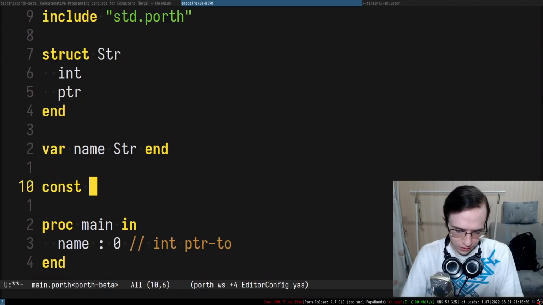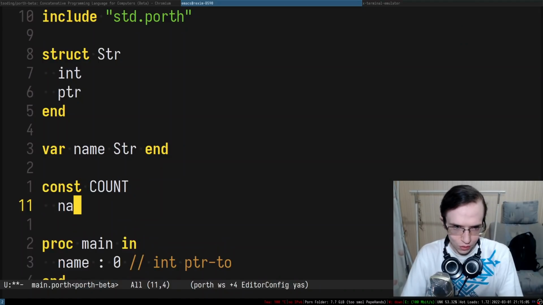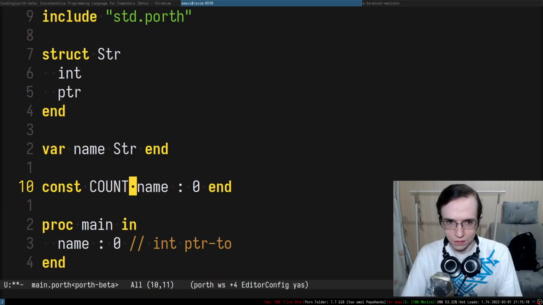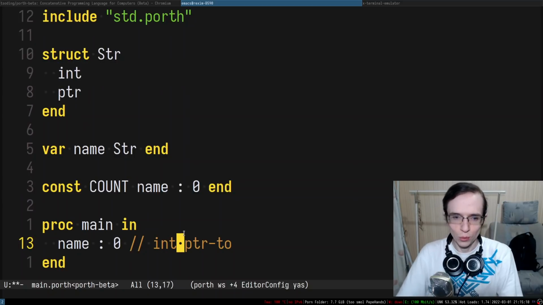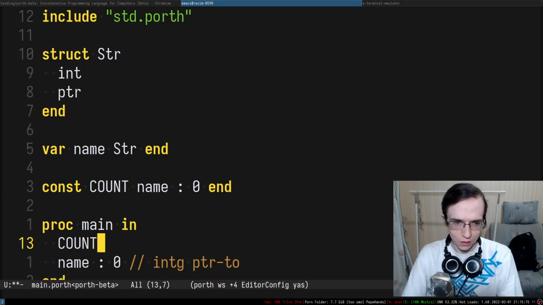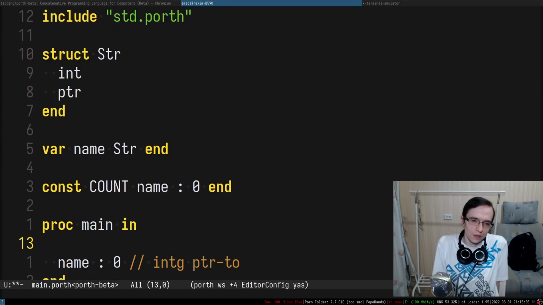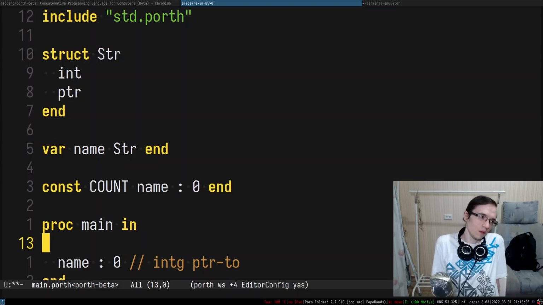So why not just allow something like count and just do name 0? That just turns it into a pointer to that specific field, which you can just push in here and then do your thing. For example, read it, right? Because a pointer is just a number, so you just store a number in the constant.